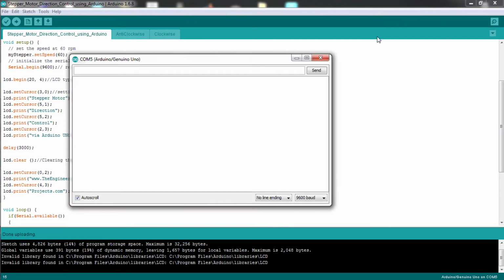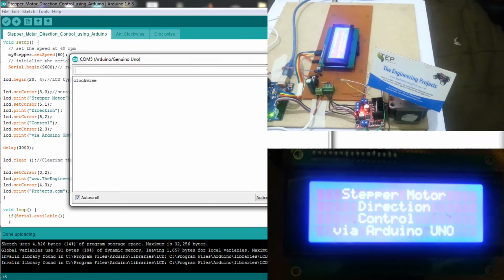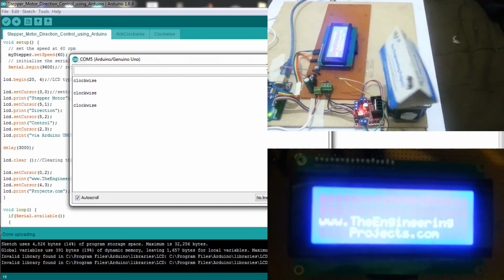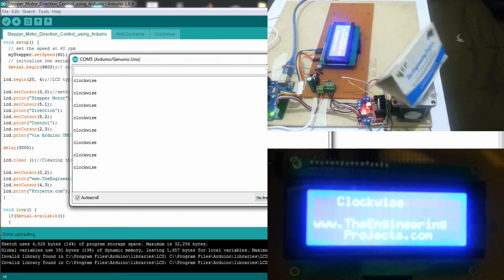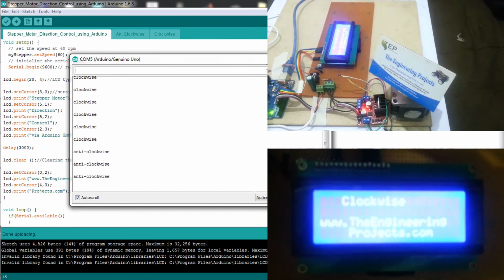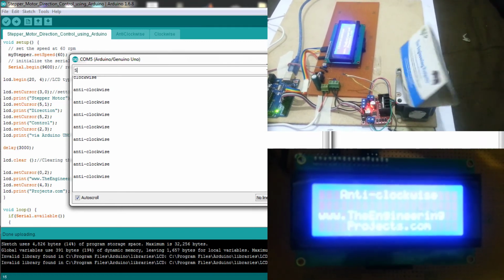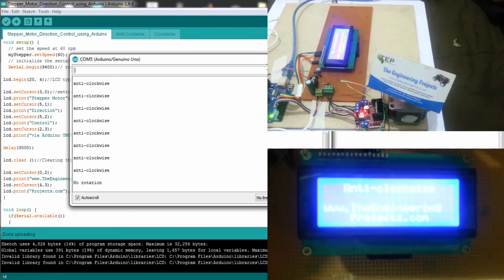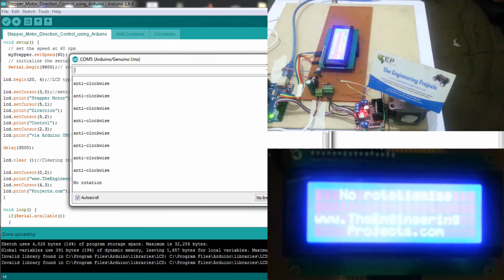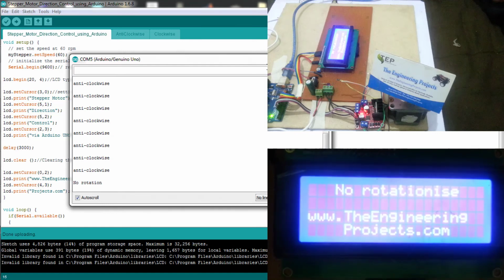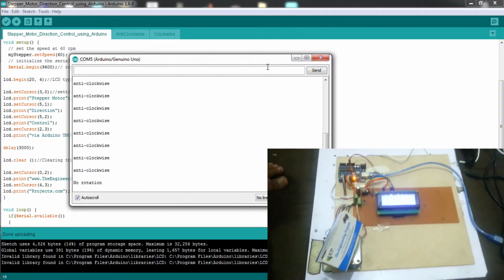Now open the serial monitor and start sending the command. If I send C, the motor will start rotating in clockwise direction, and if I send the character A through the serial port, the motor will start rotating in anti-clockwise direction, and if I send the character S, the motor will stop rotating, and all the executed commands are also printed on the LCD, and you can see there. So this is the complete setup of the stepper motor direction control using Arduino.